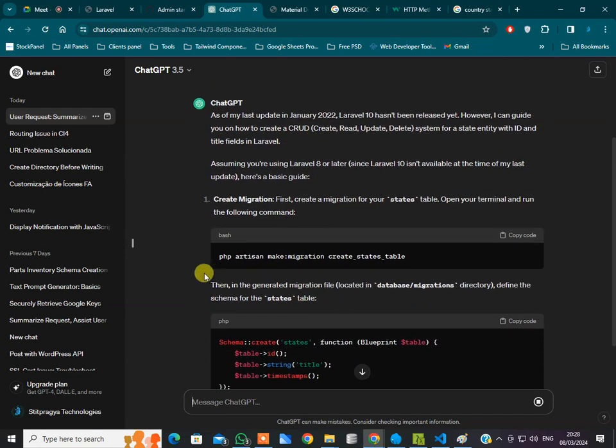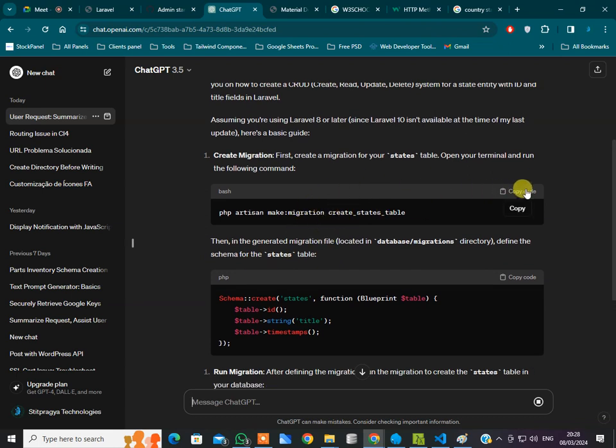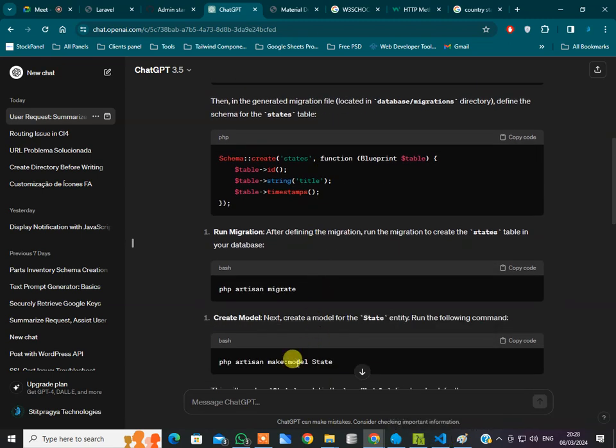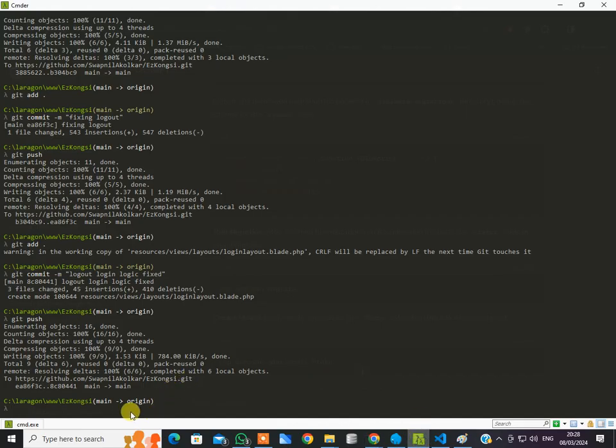First of all, it says make a migration. Keep focusing, guys, so you should not miss anything. So I just copy it. First thing I make the migration. This is different from coding in another framework. Here it suggests we first create the migration.